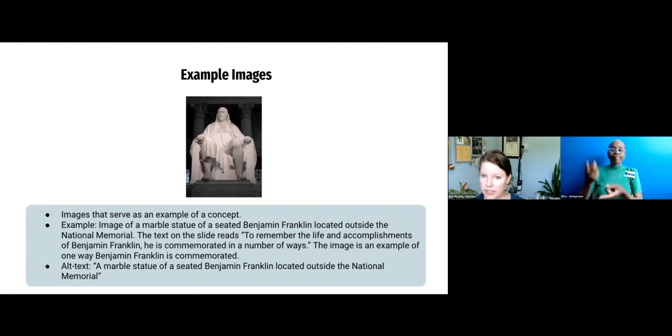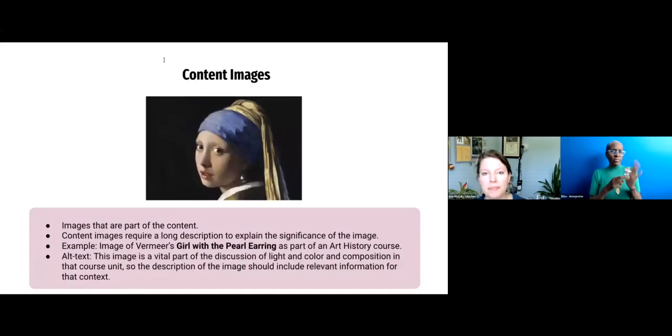So for the alt text for this image, I would say a marble statue of a seated Benjamin Franklin located outside the National Memorial. Pretty straightforward, and it instructs the student on what the image is even there for. What's the purpose? Our next image, I love me some Vermeer, so I chose a picture of his girl with the pearl earring. And these are content images. So these are images that are part of your content.